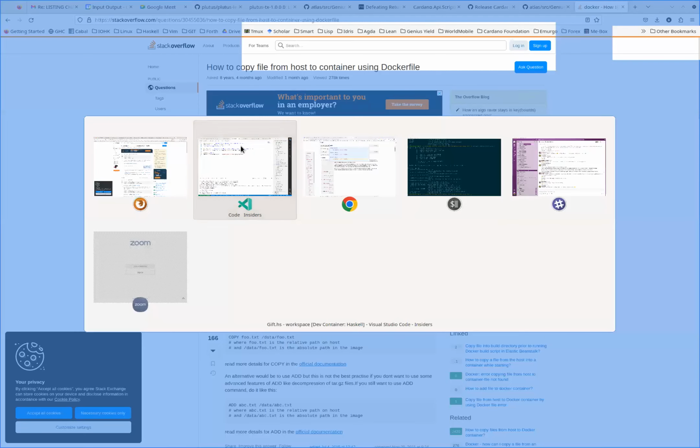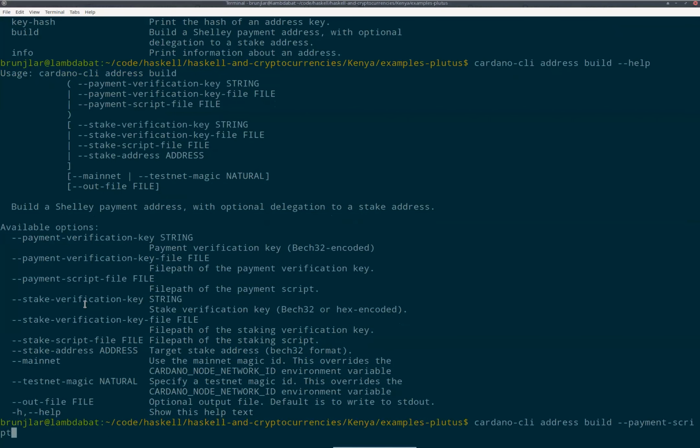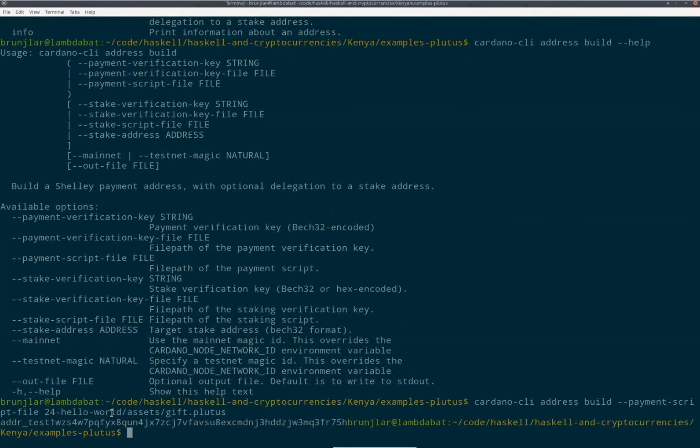Okay, and now I can proceed. So now I can use this Cardano CLI address build, payment script file, and this is now assets, no, for assets give Plutus. Everything else should be fine. Let me just try it. Okay, there's our address. So this is now the address of the smart contract.